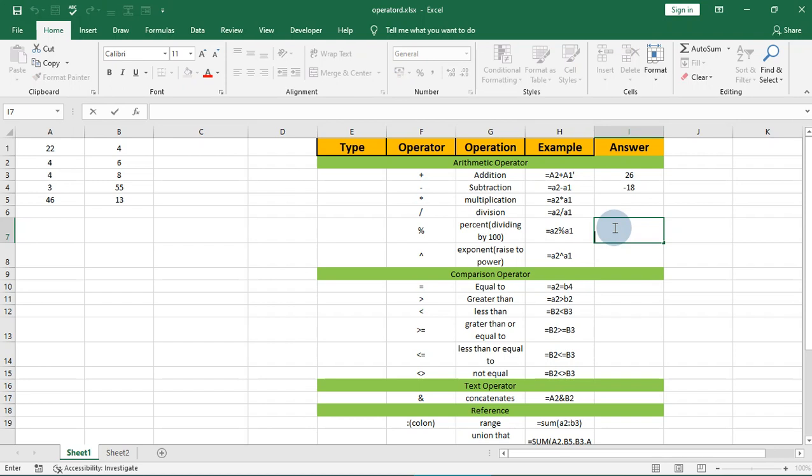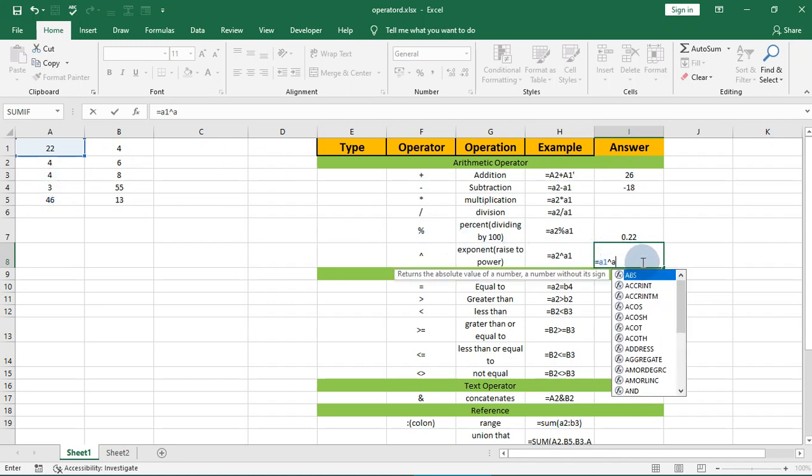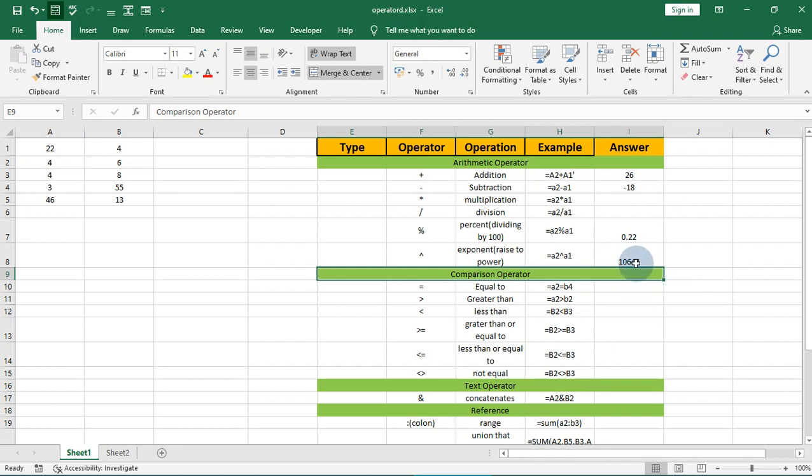Actually I think I made a mistake here. So if I say A1%, right? I'm talking about the percentage of 22, which of course you know percent is 100, so you divide by 100 and this should give us somewhere around 0.22, right? So the same thing with this. If I say equals A1 to the power of, let's say A4, right? That's going to give us this. So that's like 22 times 22 times 22.